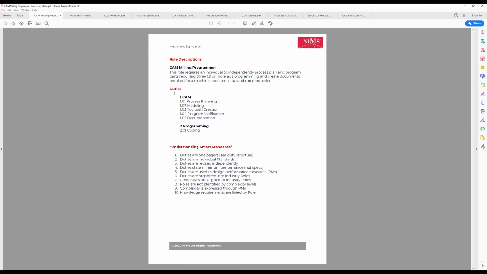So here are a list of the duties. The first duty area is called CAM. There's only 2. And the duties under duty area CAM include process planning, modeling, toolpath creation, program verification, and documentation. And then the second duty area is programming. This is coding. So this is being able to alter G codes as needed, not writing full G code programs, but just executing some type of programming at that level.